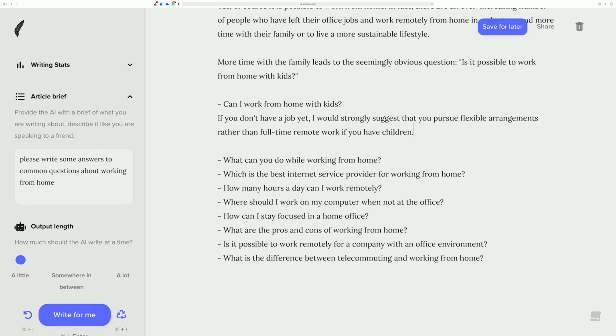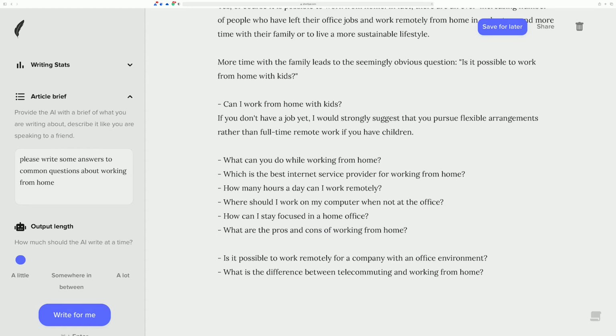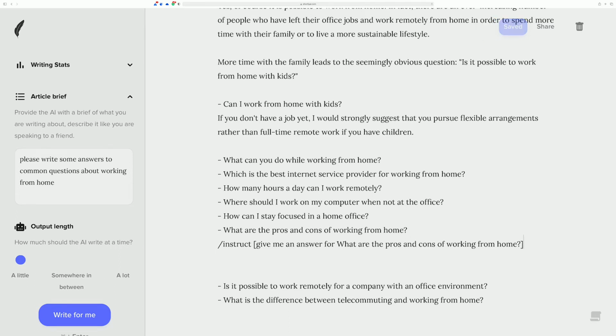Let's skip down to one. How many hours a day can I work remotely? That's going to be individual per person. What are the pros and cons of working from home? Let's do this. What are the pros and cons of working from home would be answered in another way. We can use the instruct command, and we can just say, give me an answer for, and let's just paste in that question. Let me get some space here. And when I run this, I'm going to use Shift Command Enter so that it keeps the command there so you can see it. We should get an answer for what are the pros and cons of working from home.